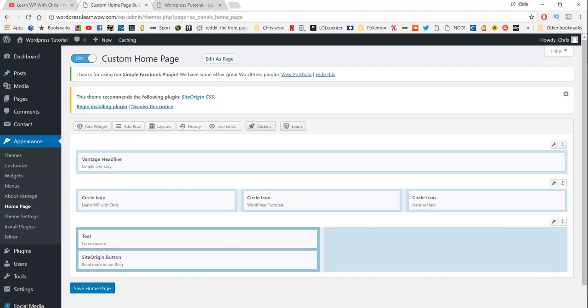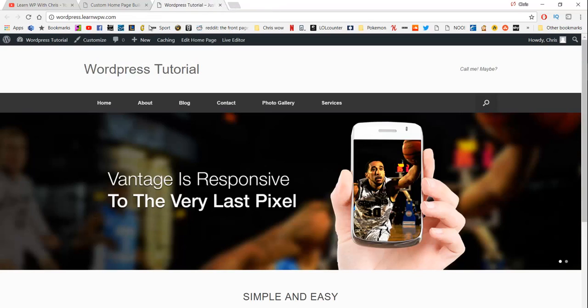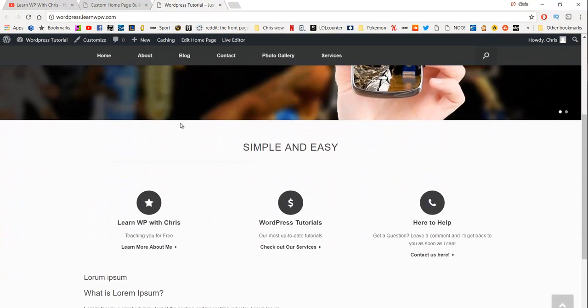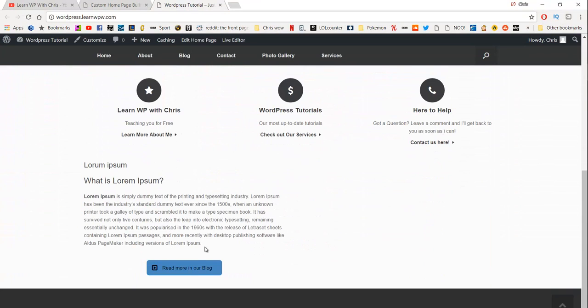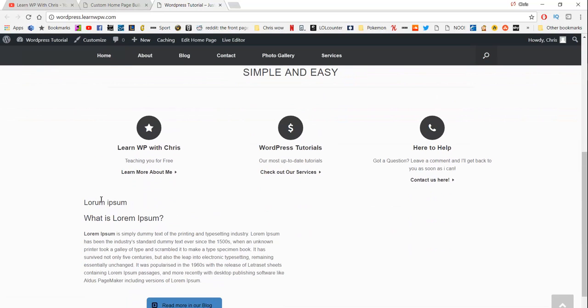So now if we click save homepage there, and we go and have a look at the changes we've made, we'll just refresh that. And we scroll down, we can see we've got this sample text here now with a button that takes us to our blog. And the one thing that I don't like about this is that it is a little too close to these things. I wouldn't mind a bit of a gap in between.